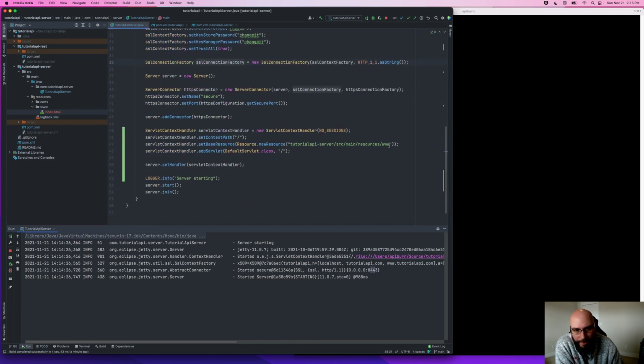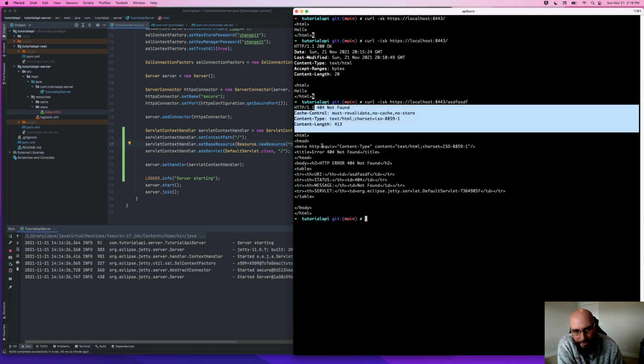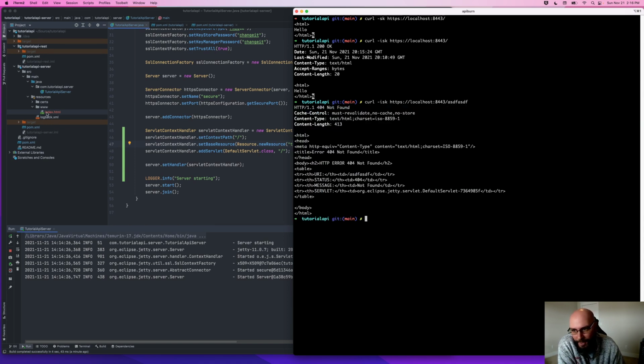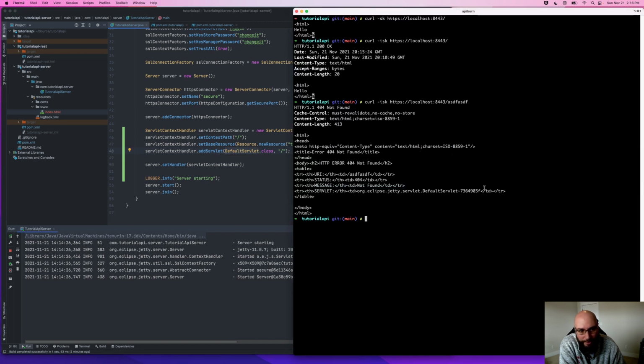So yeah, this looks good. It's actually serving files out of this directory. If I pass in a path that it doesn't know about, it's still going to give me a 404 because we don't have a file with that path in there. But you can see based on this line here that the default servlet that we specified here is the one that's handling basically any request that starts with a slash, which is everything.